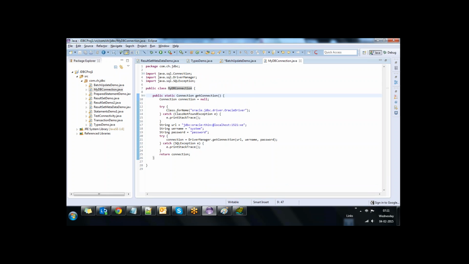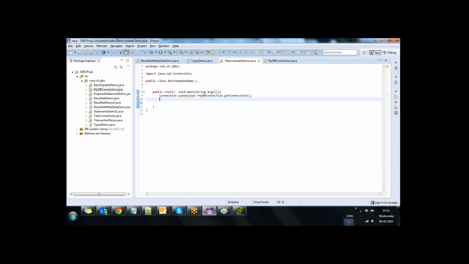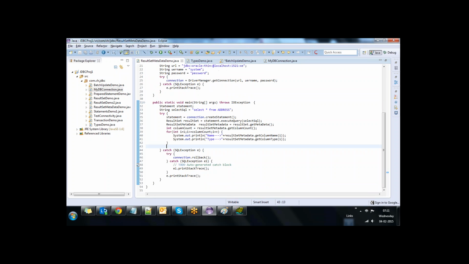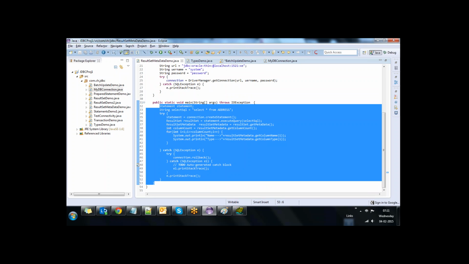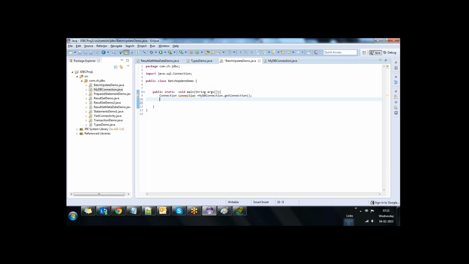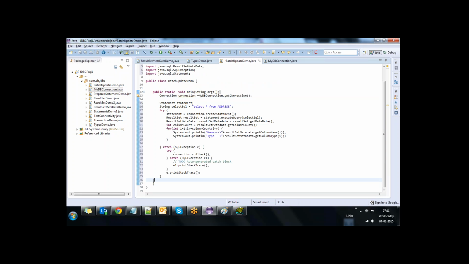Don't think I'm copying and pasting, because we know the concept, right? I don't want to waste time on this. You guys agree with that? So we have the connection object now. Based on the connection object, I'm getting the create statement object.